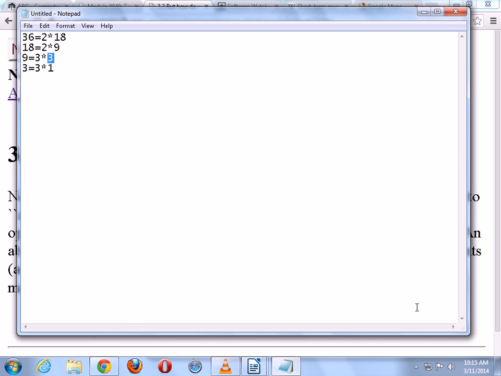So when we look at 3 again, this 3 is a prime factor because 3 is a prime number itself, so it is its own prime factor, and then times 1.